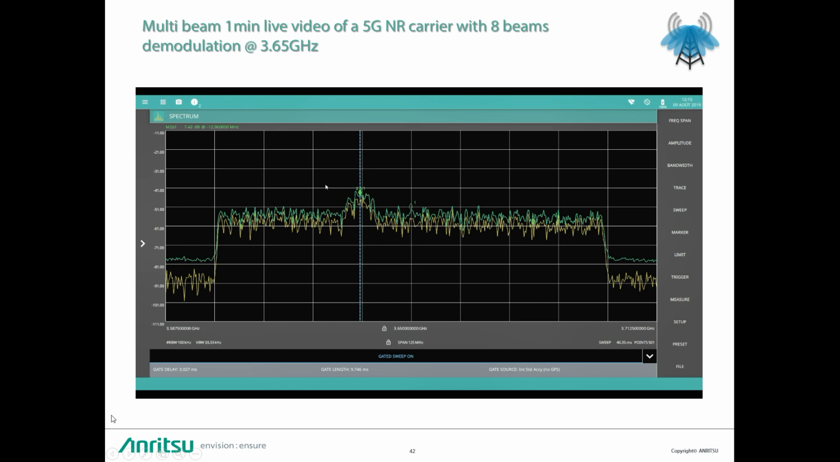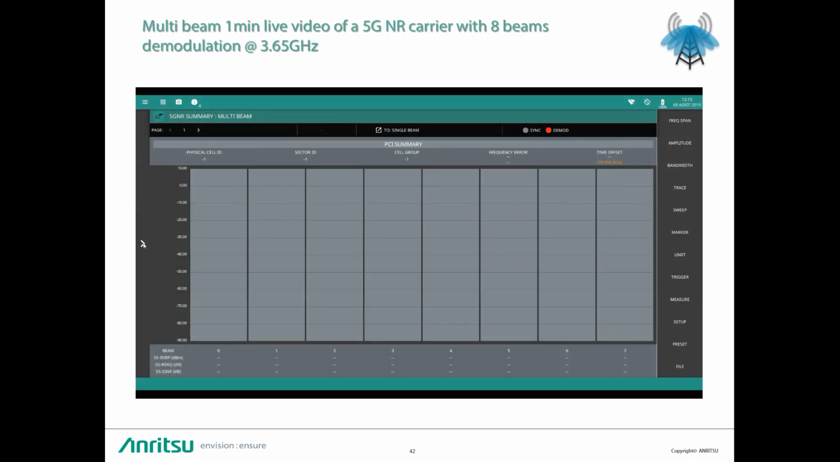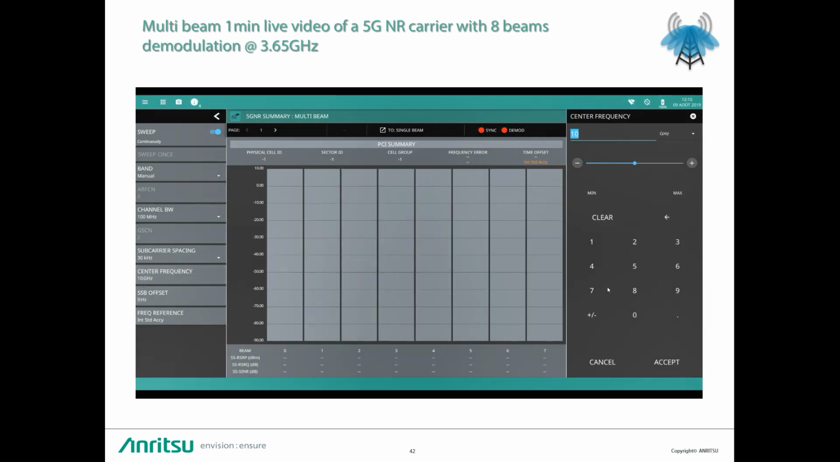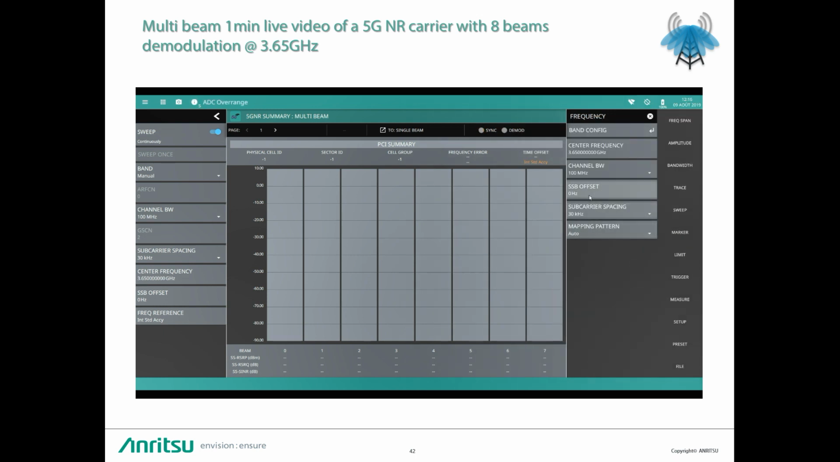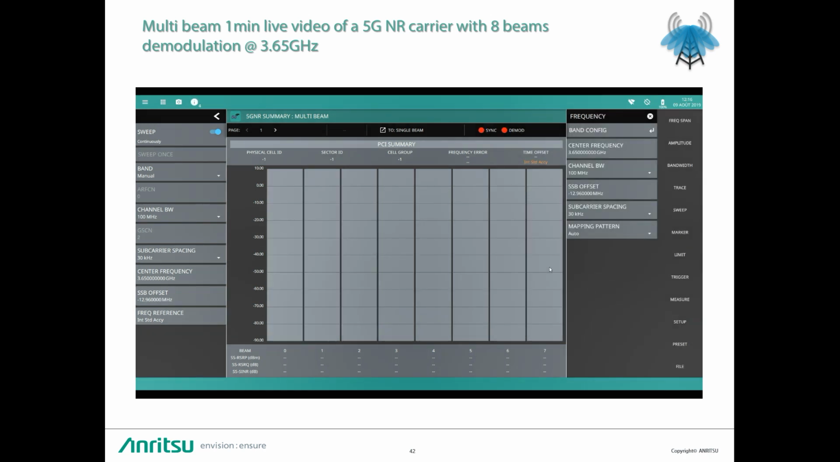So from the spectrum we go to the 5G option, and we have to configure the frequency as I already mentioned. So let's focus on the 3.65 GHz frequency. Then we have to set the SSB offset as long as it is known. So in that case, minus 12.96 MHz, and then wait for a few seconds to synchronize and decode the beams.